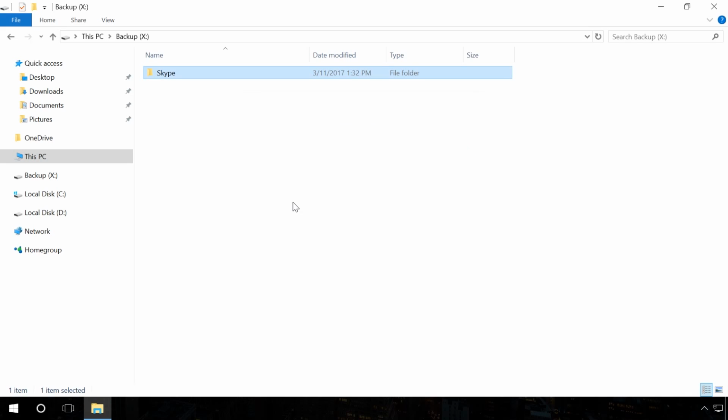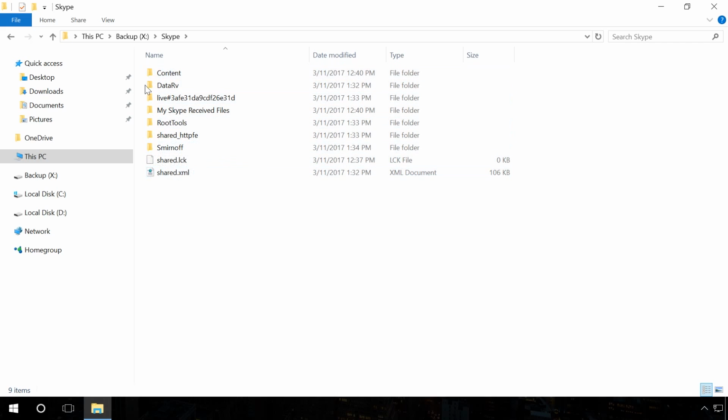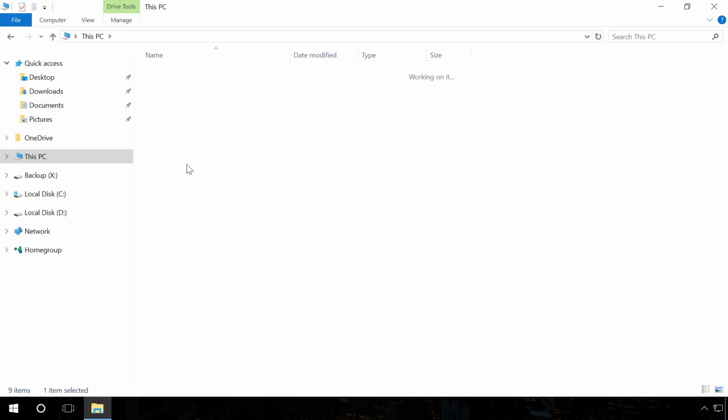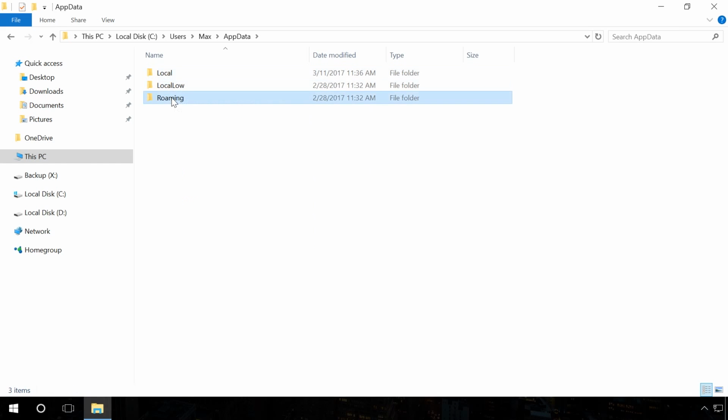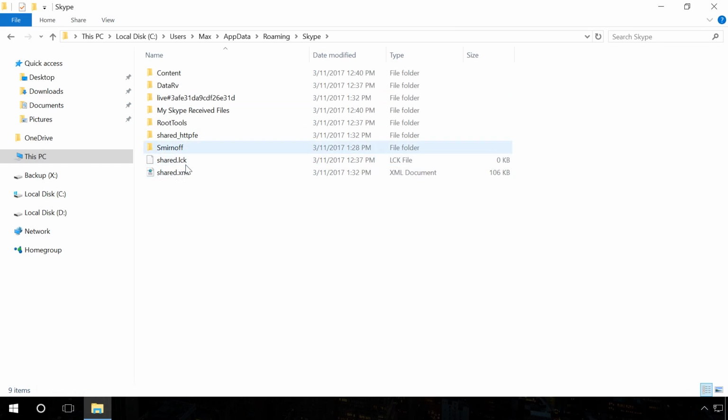Ready? Now, after reinstalling the operating system or formatting the hard disk, it is very easy to restore chat history as well as all sent and received files that existed at the time of creating the backup copy. All you have to do is to place these files back to the folder C, Users, Username, AppData, Roaming, Skype, after you have installed Skype.